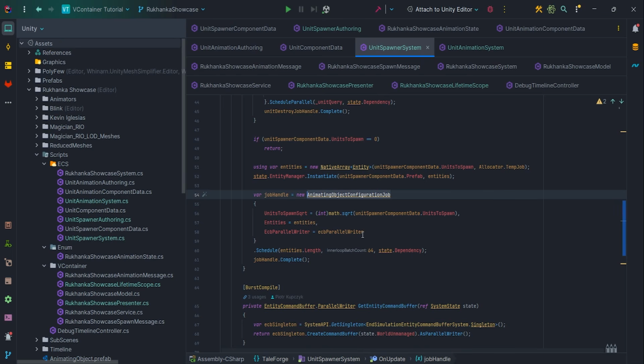Next, I create a new job, a new AnimatingObjectConfigurationJob, and pass the square root of the number of units, entities, and the ECB parallel writer. In this case, I use IJobParallelFor, so I have to pass the array length, batch count, and state.Dependency. Finally, I wait for the operation to complete. Here I have the GetEntityCommandBuffer code, in this case with a parallel writer.